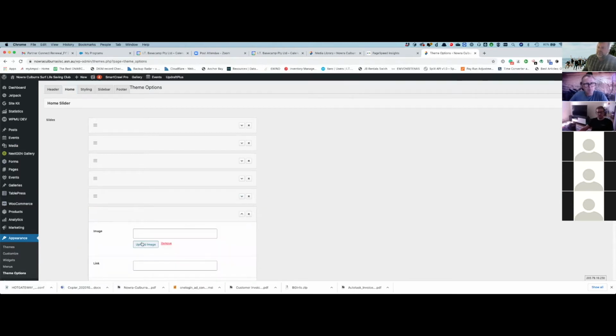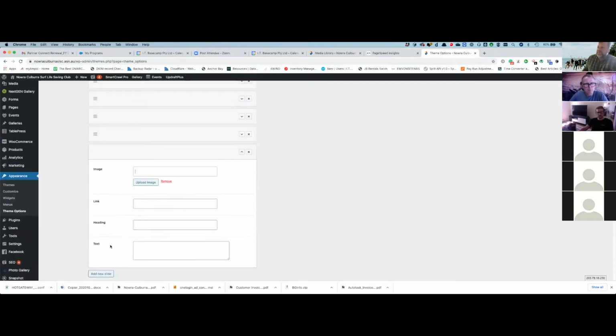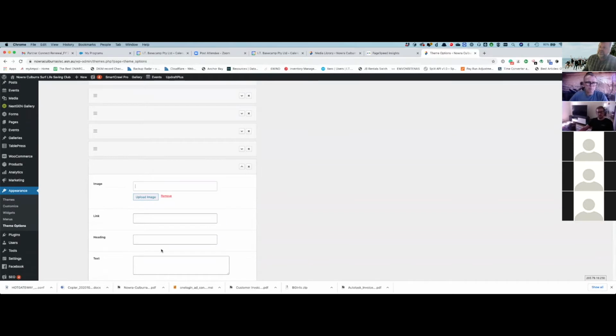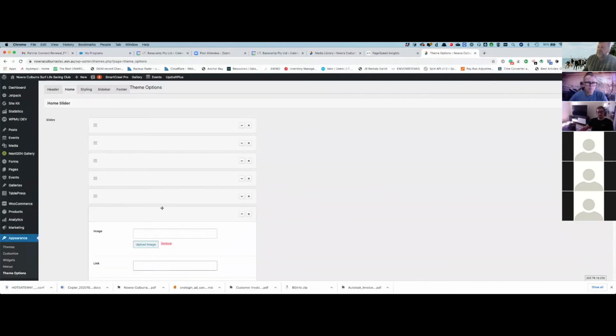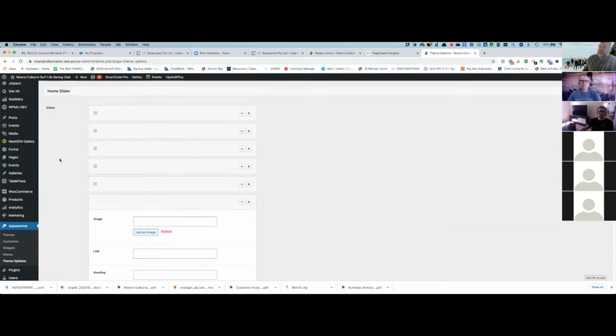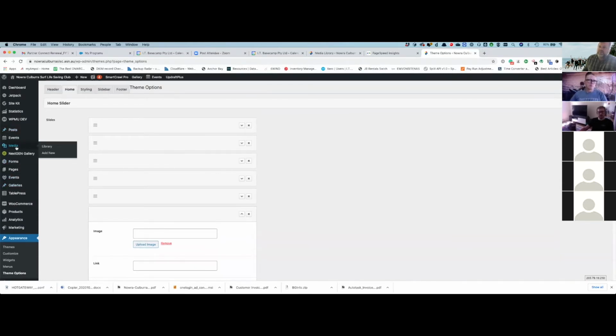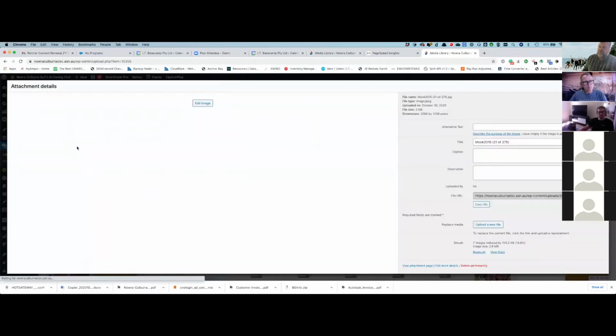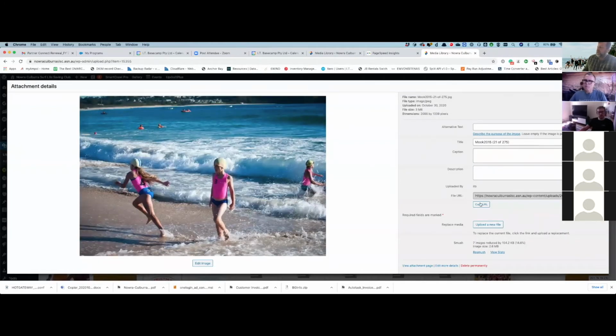So if I add new slide, I can upload an image, or I can find the one that I need. You can see here it's asking me to upload an image. I don't need to do that. What I do need to do is go and find the URL for that image, which makes it a little bit more interesting, in that you need to go into the actual media where we just uploaded everything. Here's the URL just here. So I'll copy that URL.